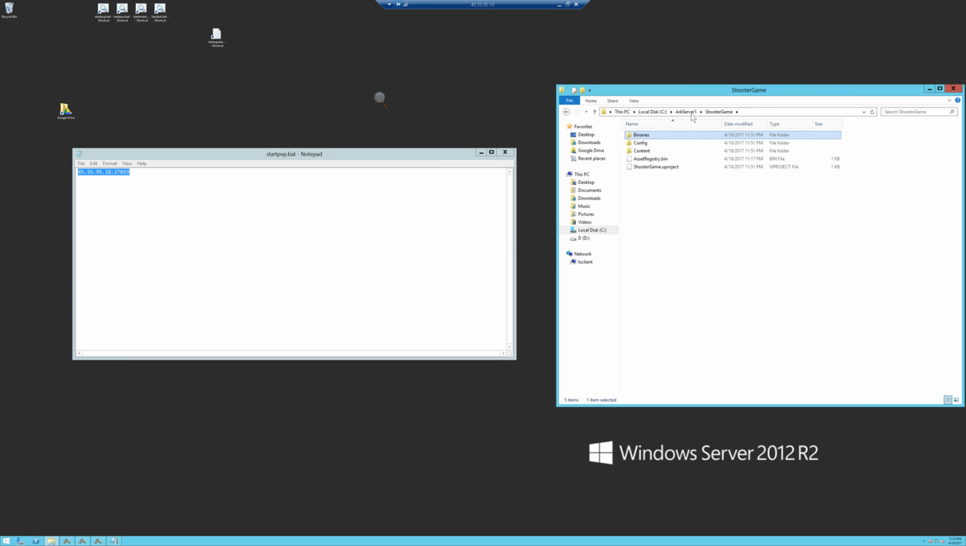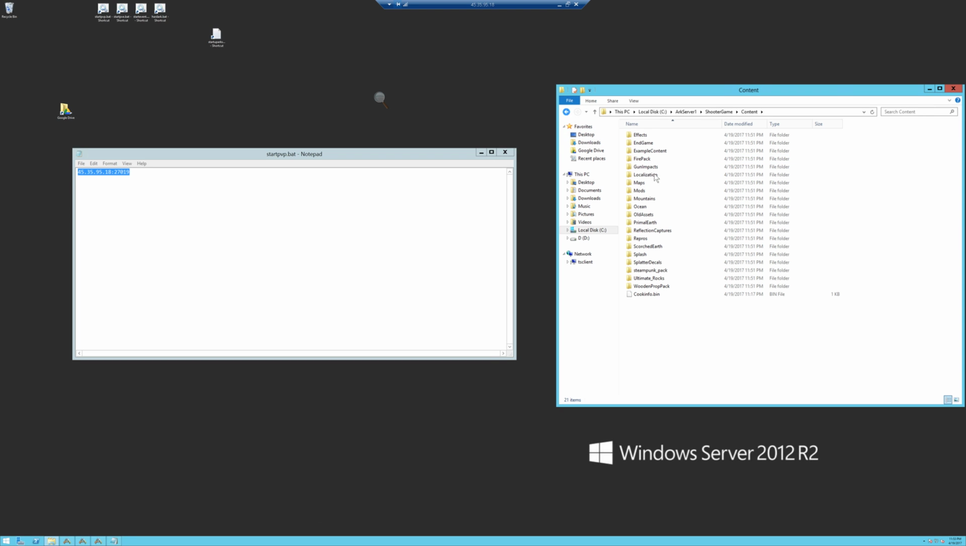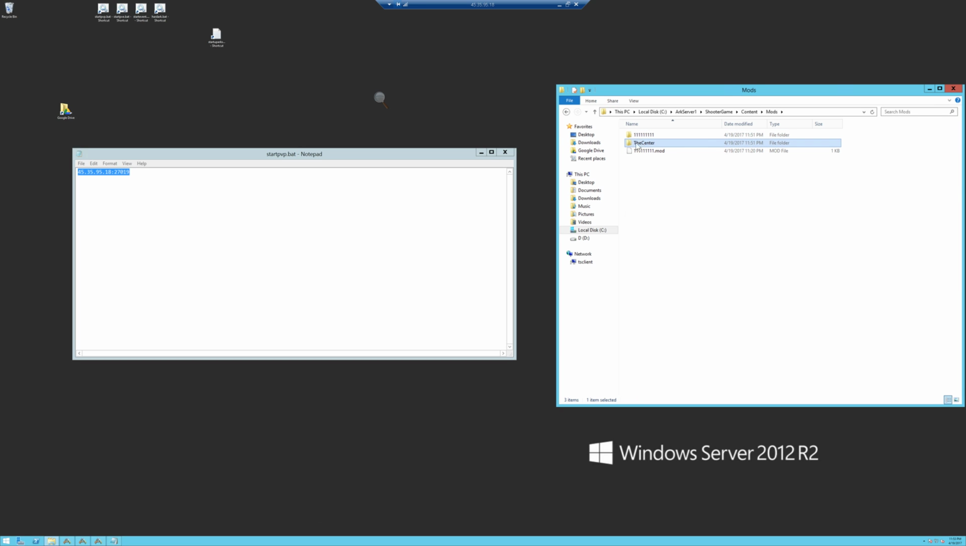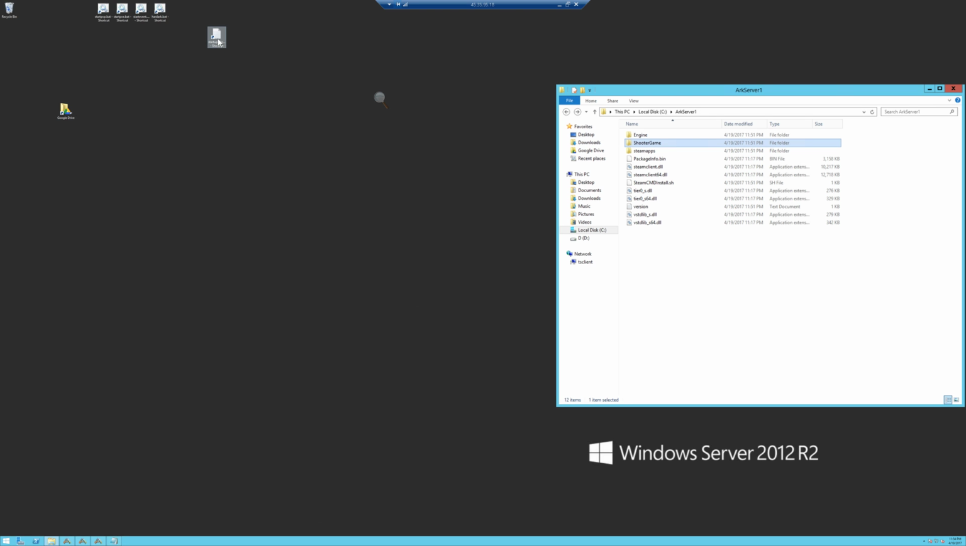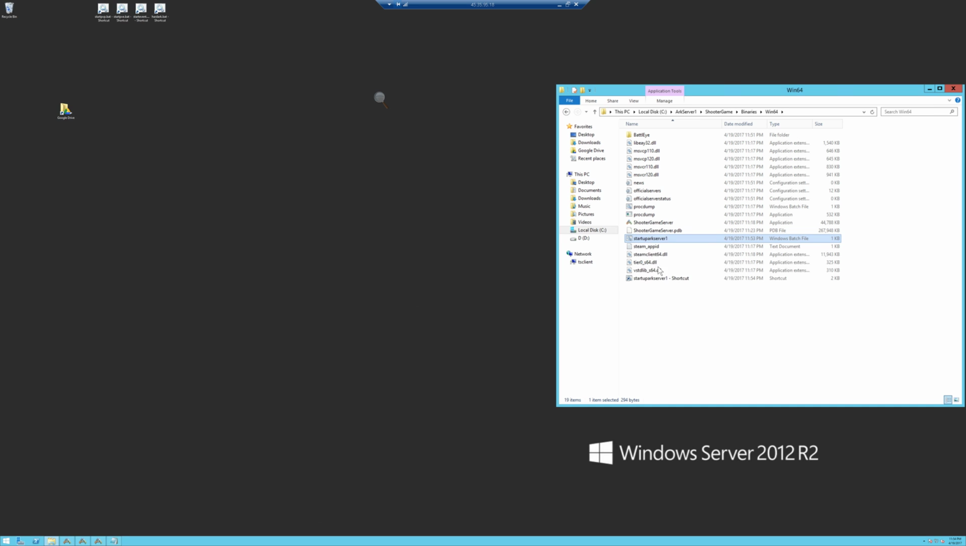Let's go to shooter game. Well, ark server, shooter game, content. We have just the center mod right here. Config. We don't have the saved folder. You know what we have to do? We're going to have to start up the server. Let me go ahead and get the right startup. Create shortcut. And let's just see if the server starts up right now.